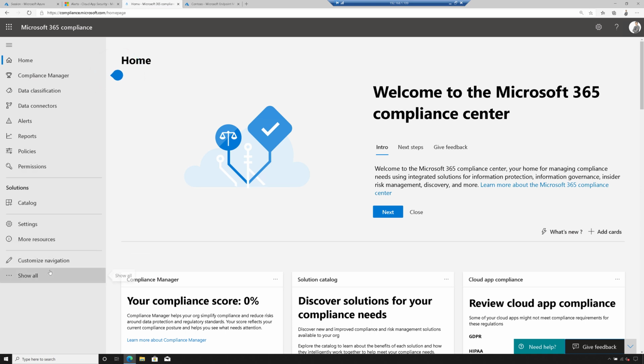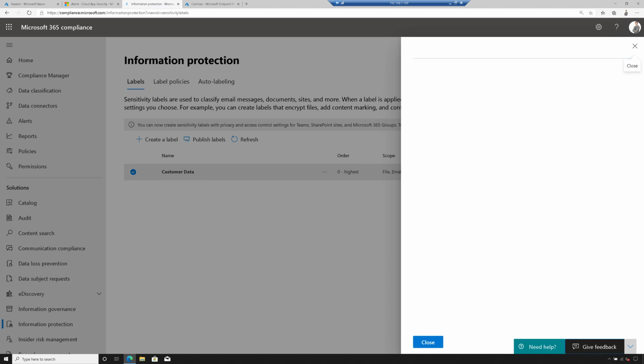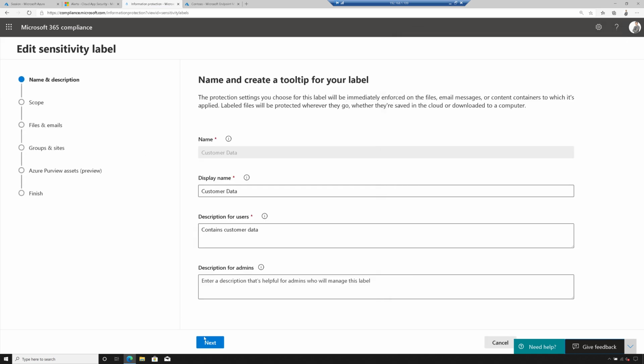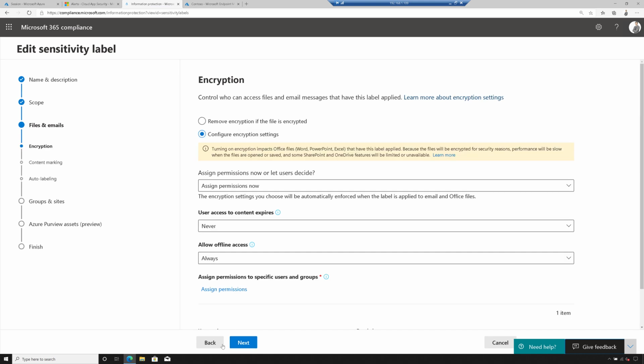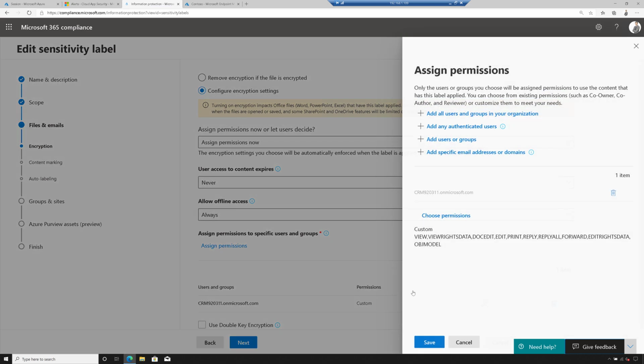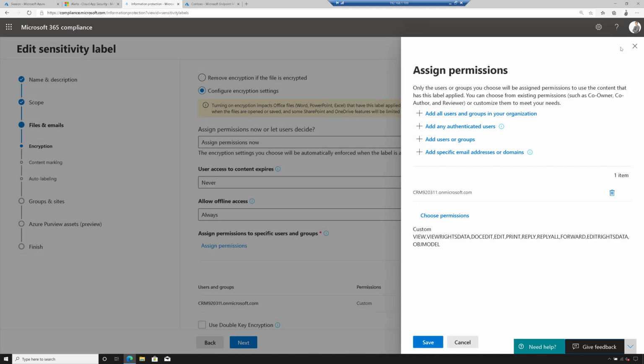Well, first off, I created a sensitivity label called customer data. And in that sensitivity label, we have it encrypting data. We have it encrypting that file. So it's applying encryption and it's also applying some content marking here. Now, if I edit it and I go into here, this is where I have it assigning permissions to everybody in my organization who has access, but then I am applying custom permissions and I am not applying extract or export, which in the demo, this is what blocked cut, copy, and paste and blocked export to PDF and blocked screenshots. So that's how I'm doing that.